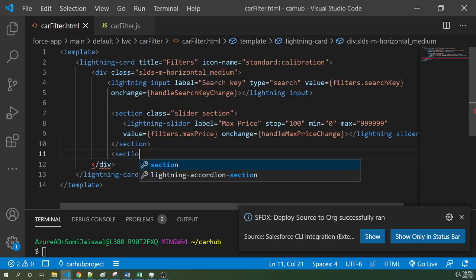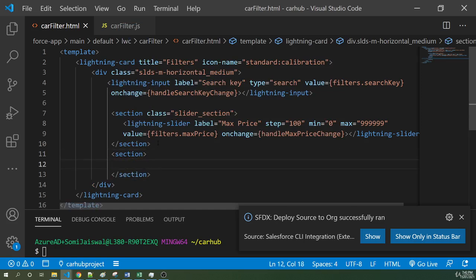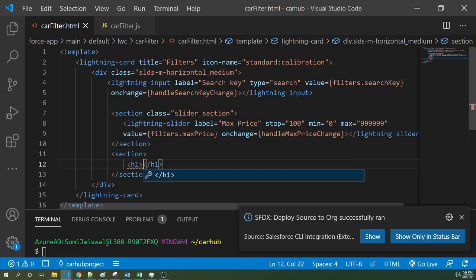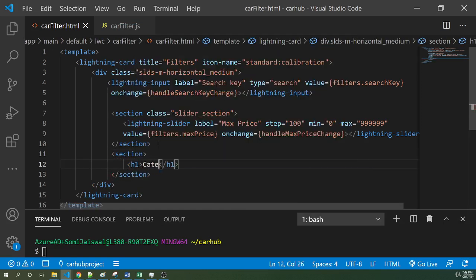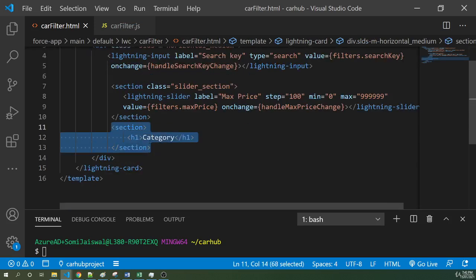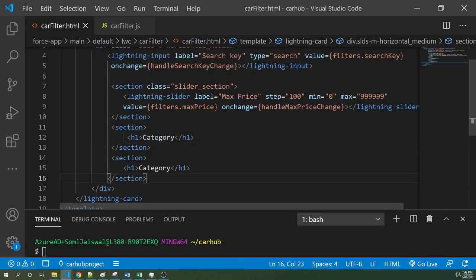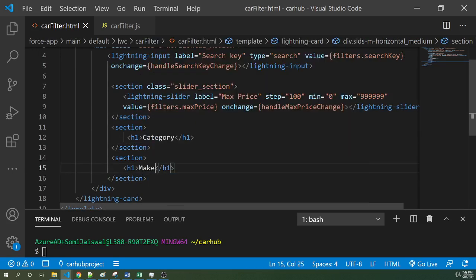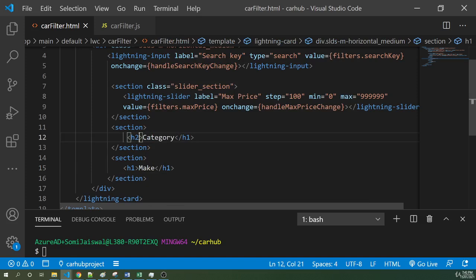Under this section we want the h1 tag, and we'll create category. Below this I'll create another section and give that section the name make, and we'll change both tags to h2 instead of h1, because in a single page we always prefer a single h1 tag.